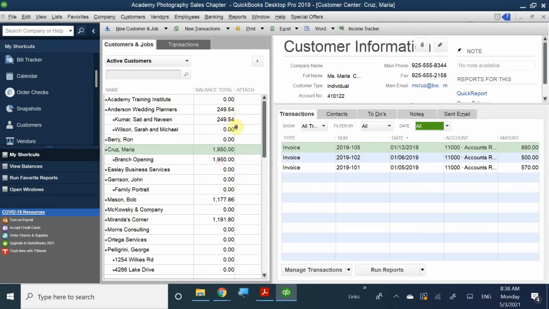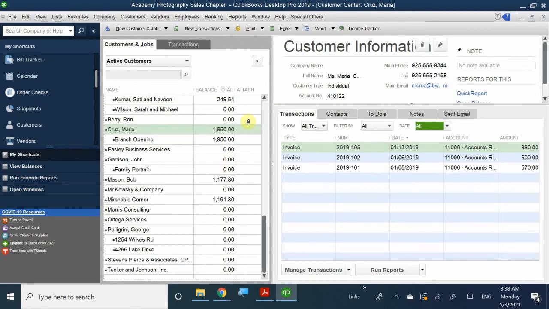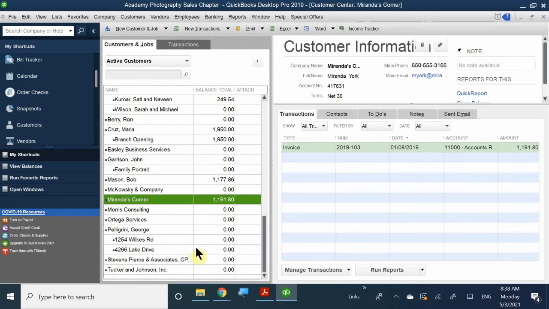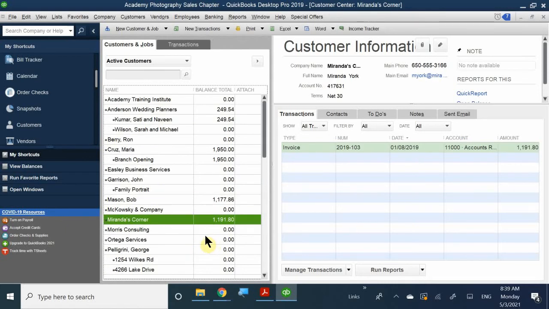Okay. So as you can see, if we scroll down through our list of customers, we have quite a few people that owe us money. We got Bob Mason, we got Miranda's Corner, and that's it. Okay. Oh, and then we also have these 2 people here for the Anderson wedding. Okay. So like I said, QuickBooks is just going to make everything look pretty much similar to make it much more easier to enter in a transaction. So if they make the vendor center and the customer center the same, what is it to say that the employee center will not look any different?